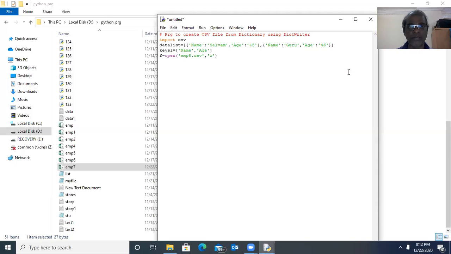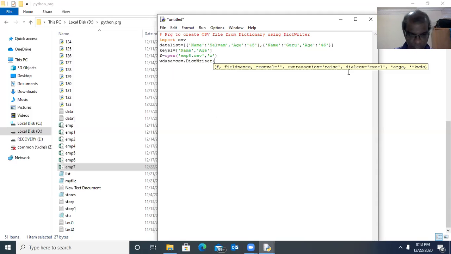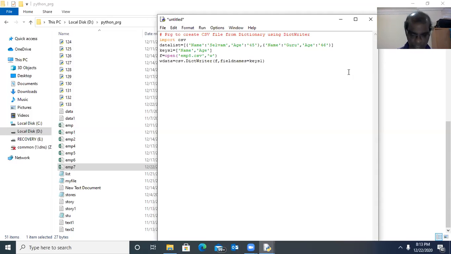Then we have to create one object, that is csv dot w data equal to csv dot DictWriter. In DictWriter we have to mention the file object, comma, here field names equal to keys 1. Good. Keys 1. After that, w data dot write header.